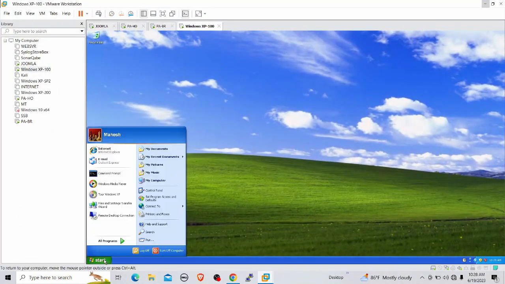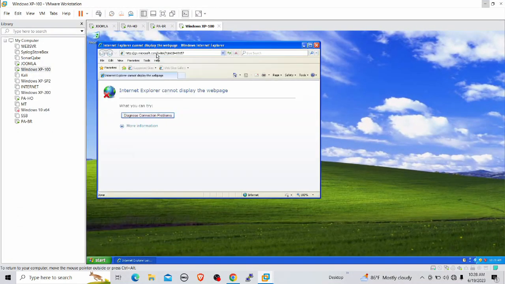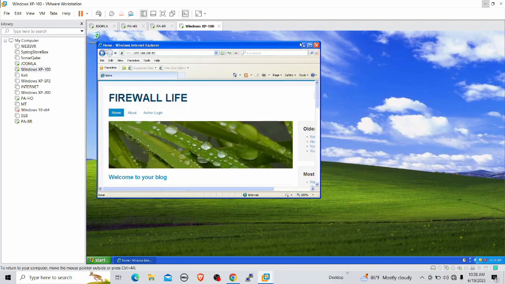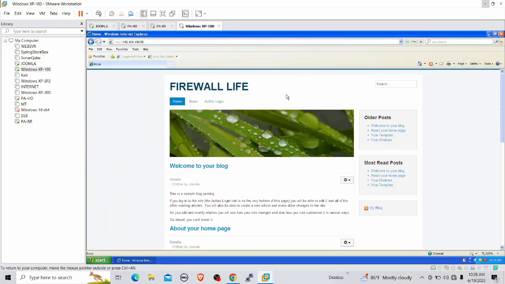Let me get the browser and try to access the web server. 192.168.100.50. Now see, we can access the web server. Here this is our web server within the head office DMZ network. So that means we are done with our BGP configuration.